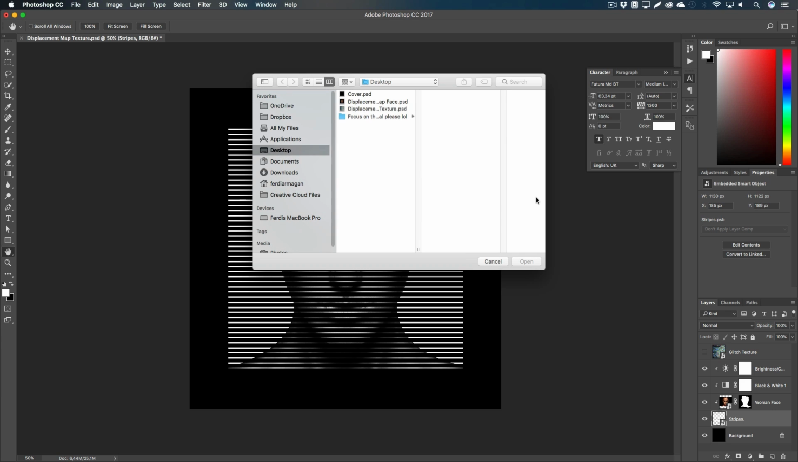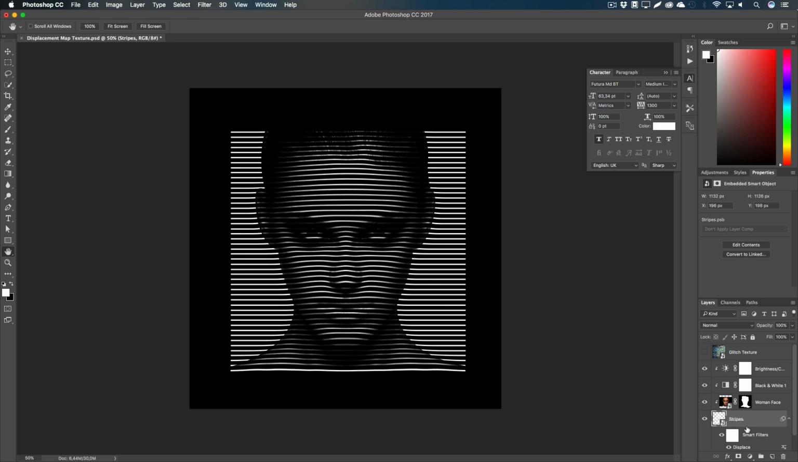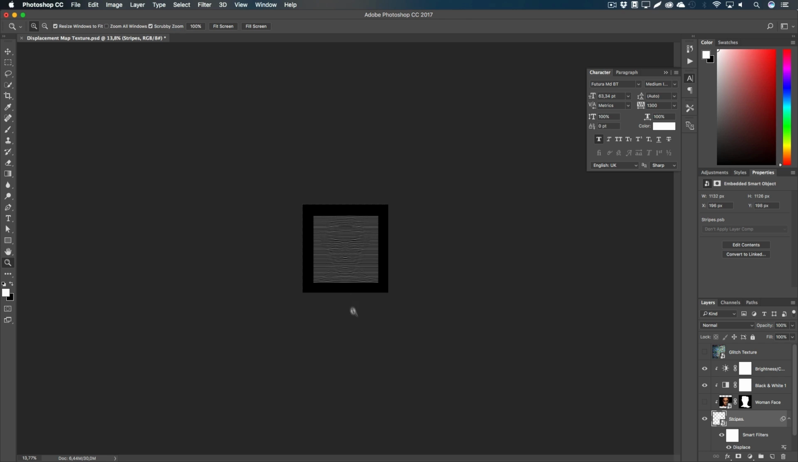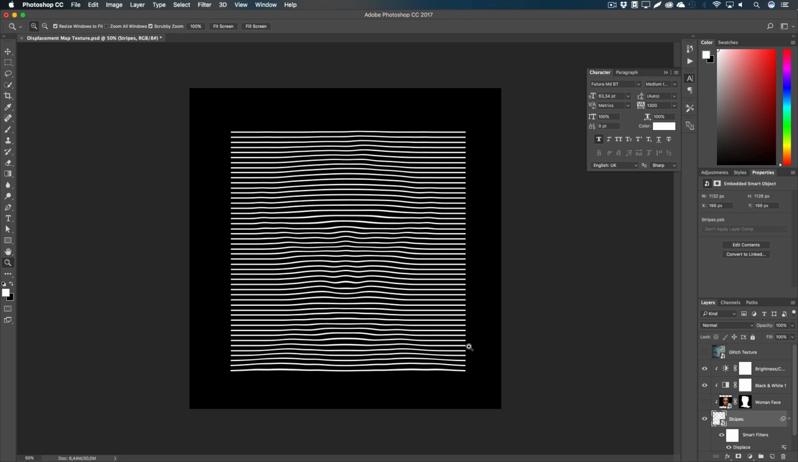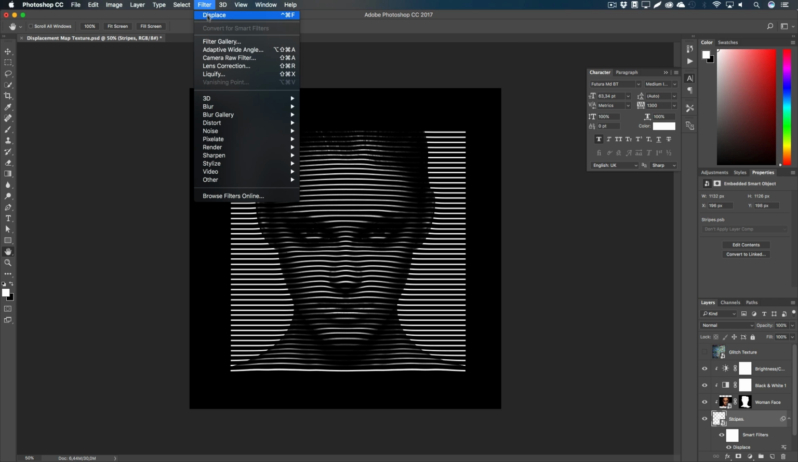Then hit OK and select our first displacement map, which is the face which we've just created. And boom, you can see our stripes got displaced. If you can't see it, I'm just going to zoom out real quick. And there you can see it is as if the face of the woman has been pressed into these lines, and thus the lines get distorted.